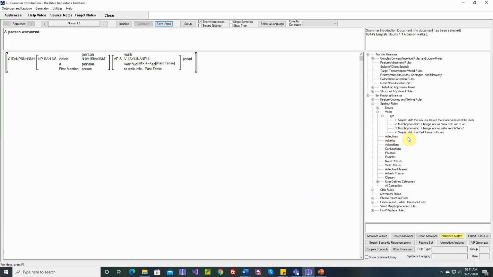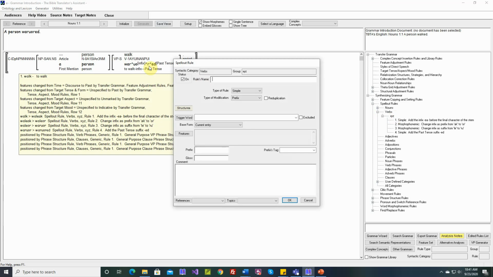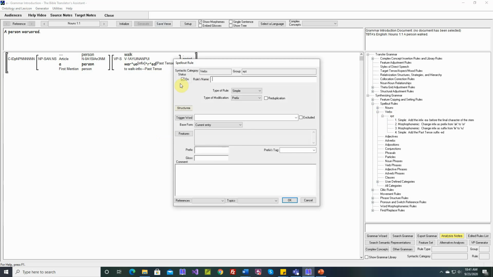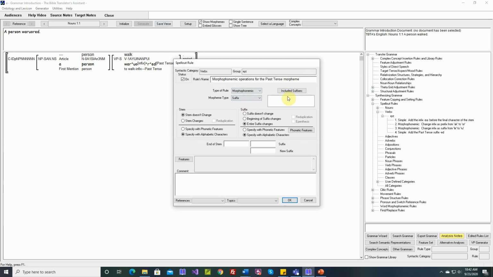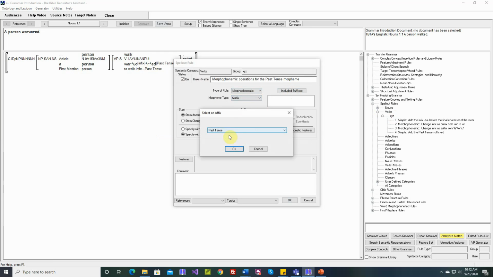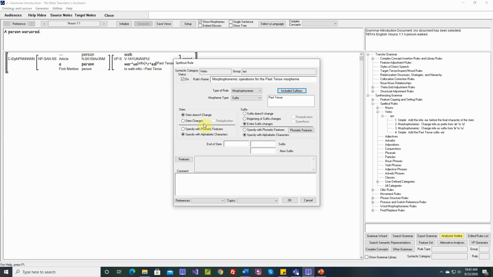Now let's write morphophonemic rules that apply to that suffix. So we can click here. Okay, right now our stem ends with R. This will be a morphophonemic rule. It will be applied to a suffix. We need to specify the included suffix. There's only one, past tense. Okay, the stem doesn't change. Our stem ends with R.